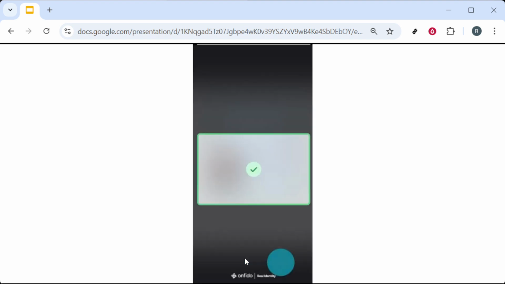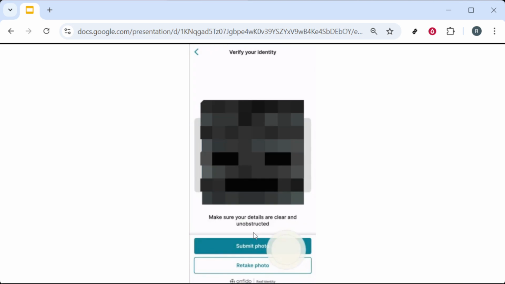It's time to capture your document. Place it on a flat, contrasting background with plenty of light. Avoid glare by tilting it slightly if you see reflections, and make sure all corners and text are visible. If the app asks for both sides, capture each side clearly. Take your time. Sharp, readable images help your verification go through faster. When you're satisfied, tap Submit Photo.